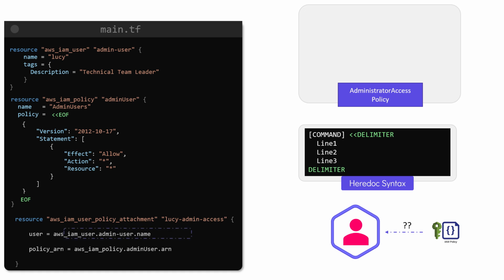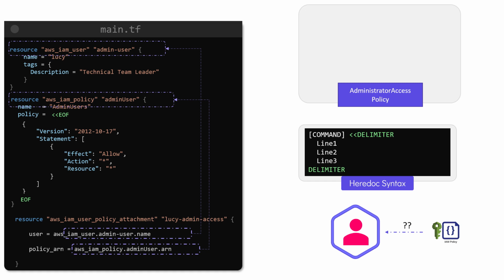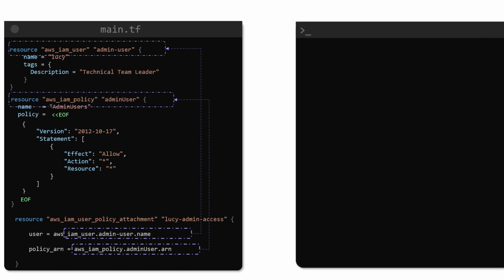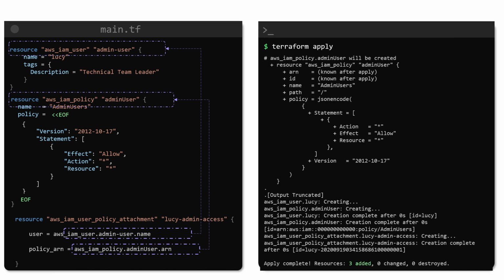The user argument points to the AWS IAM user resource and the policy ARN points to the AWS IAM policy resource. We have seen this format earlier when we discussed resource dependencies and reference expressions in Terraform. And with that, our configuration is now complete. We can now run Terraform plan and then apply, and the IAM policy should be attached to the user, giving her complete administrative access to the AWS account.